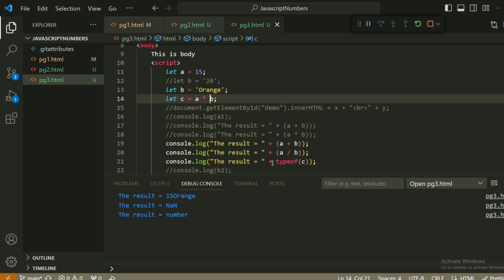Now we will do something more, that is infinity.